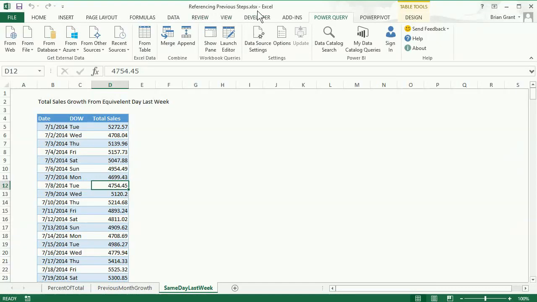We're here in referencing previous steps.xlsx. We're in the same day last week sheet. So here's the data we want to work with. Let's click on it, head up to Power Query, and get our data from a table.